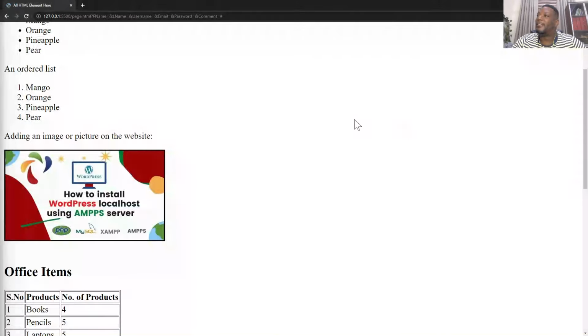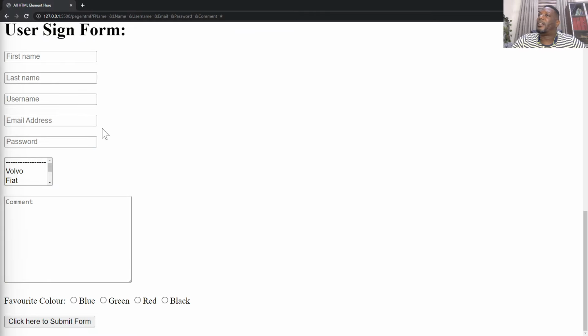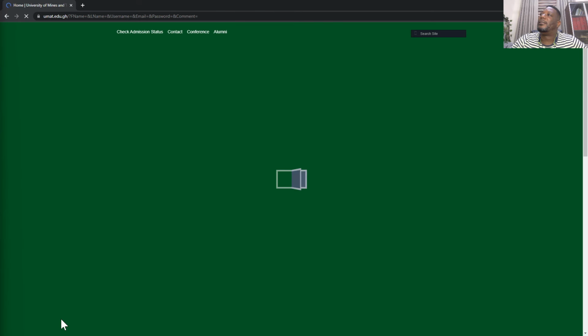So let's try it again. So I go to the bottom. Let me try and fill. You know how to fill, so you can fill some information in here. And when you're done, you can click on submit, and it should take you to the UMaT website, which you can see loading in here. So that is how forms are. You can see we have the first name, last name, username, and the rest. The form is taking a default submission action of GET. That is why that information is showing at the top here.